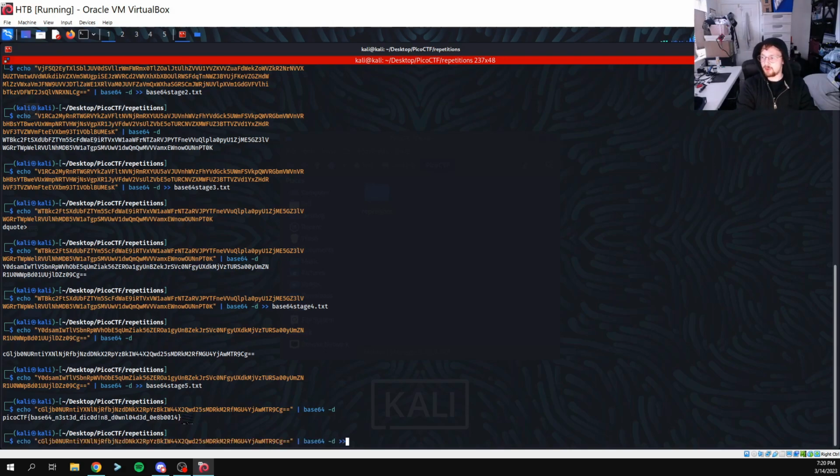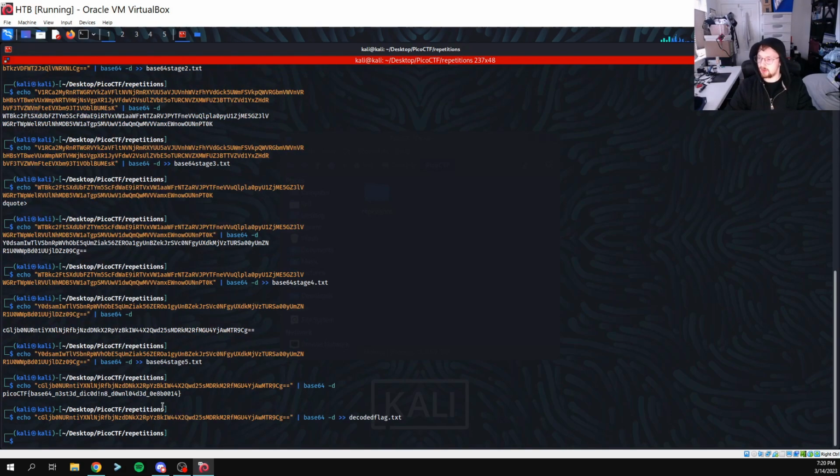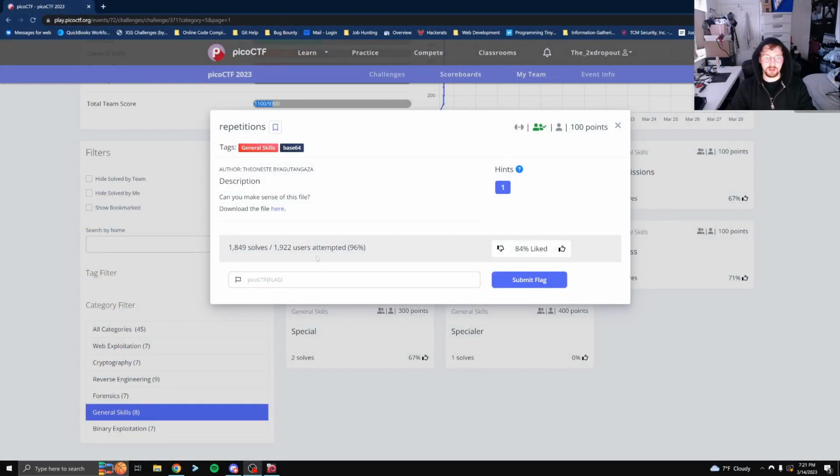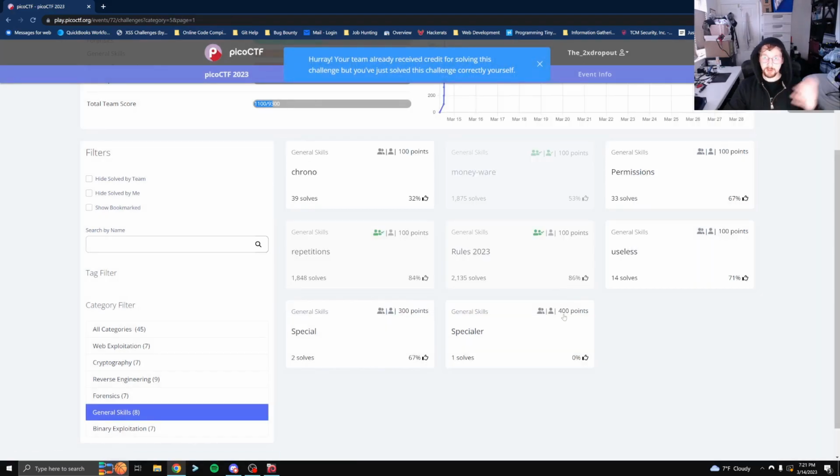And just so I can keep track, we're going to put that in a text file called decoded flag.txt. Let's copy this over, and we'll come over here, put it in, and see if that worked. Hey, there we go. So, even though that didn't do anything for my team, the completionist in me likes seeing the extra green check marks there.